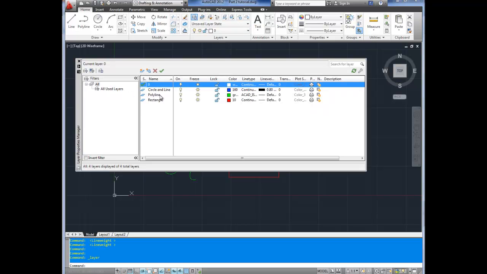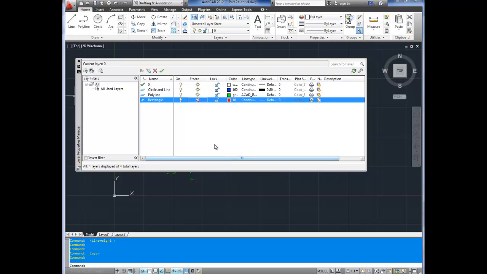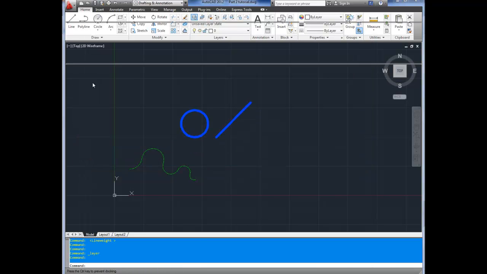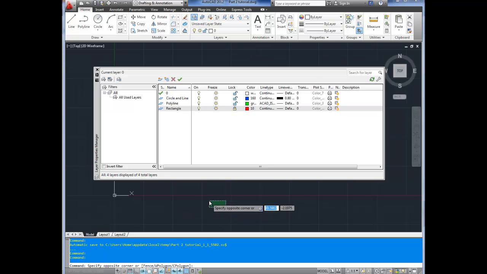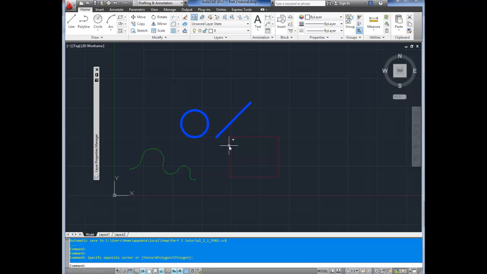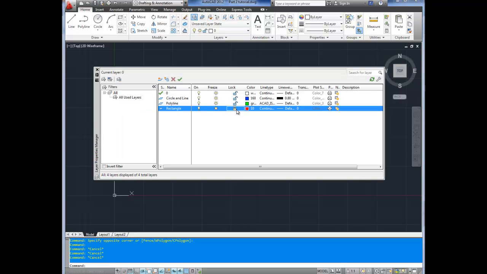We're going to bring up the manager here, and I'll show you a few other things you can do. You can freeze the rectangle. See, it disappears right there. And you can also lock a layer. So I just locked the rectangle. You can see a locked icon shows up when I try to select it. I can't really do anything to it because it's locked. You can see locked. Undo. And you can turn them on and off.